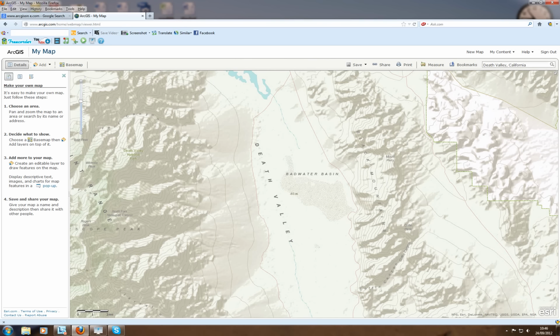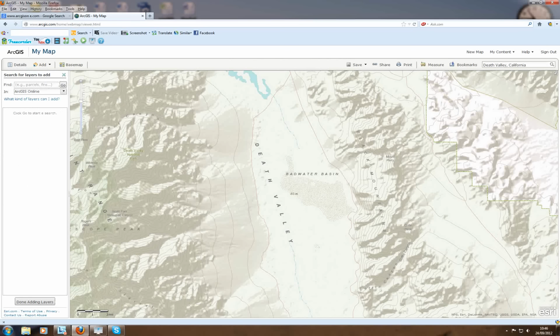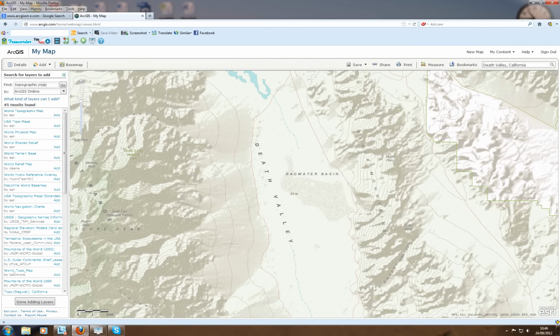One of the things we can do under step 2 is decide which base map we want to show. So I'm going to click search for layers, and I want to find a more detailed topographic map. And you see at the top the list, 45 results found, world topographic map, which is the default base map. Here we see, second in the list, the USA topo maps, which is the equivalent to the Ordnance Survey for the US, which is provided by the US Geological Survey. I'm going to click Add.